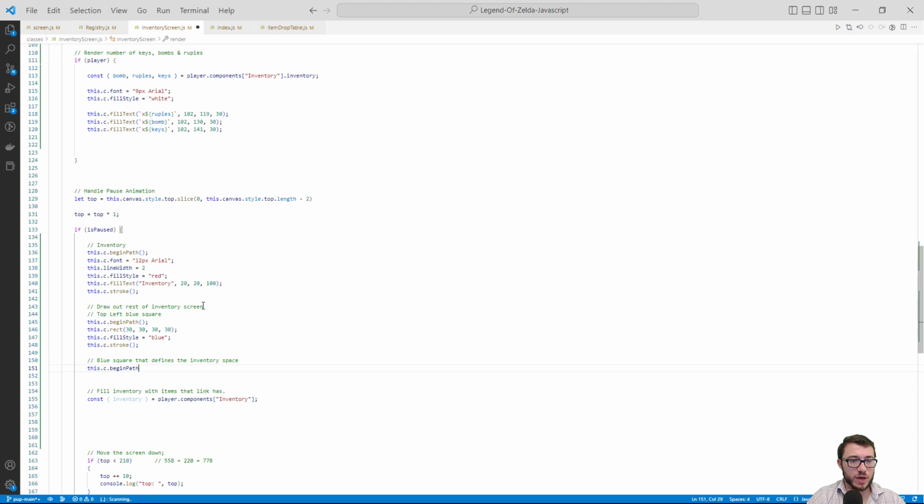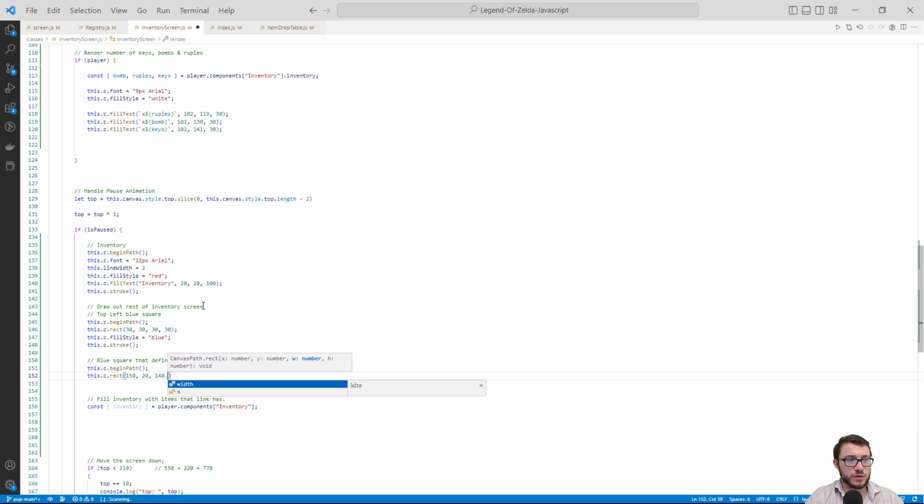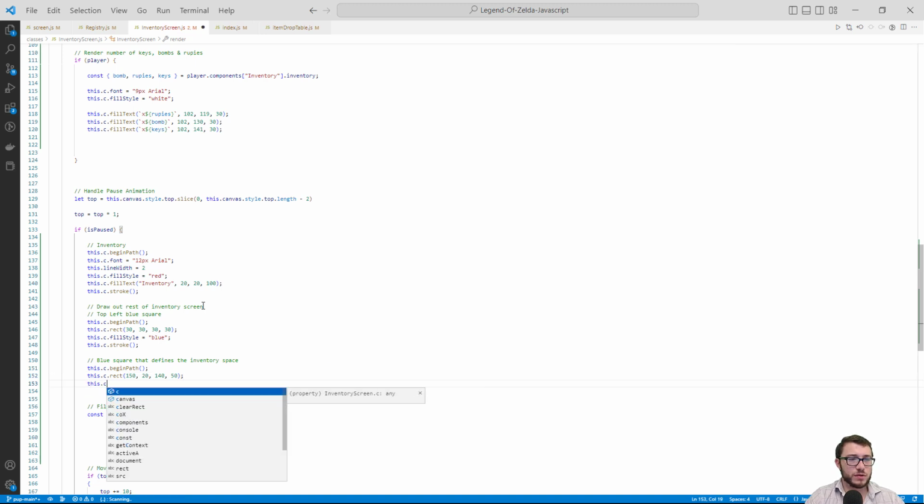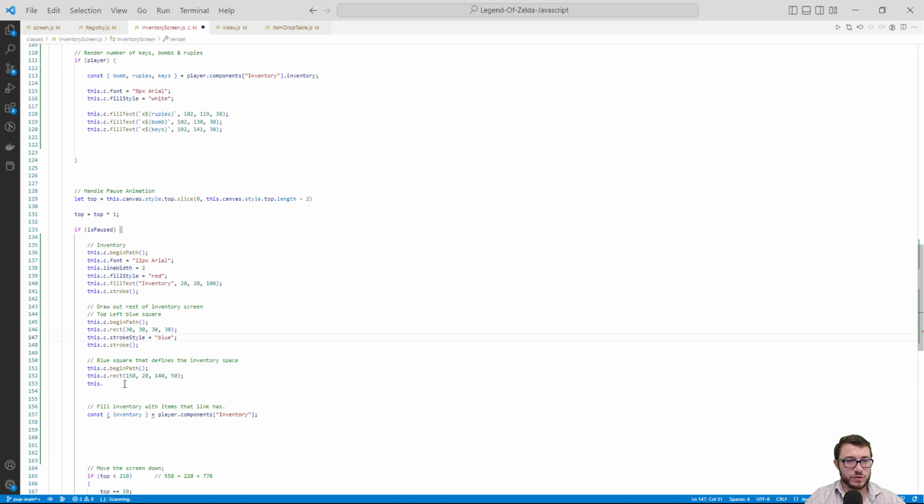And this C begin path again. This C rect, you could just set it to something like not very far from the top, then set the width to be that, while the height can be 50. Line width can stay the same. Stroke style, or fill style should be blue. Sorry, I think this should be stroke style, right? So we can just keep it there. You know what? Why not? I'll just rewrite it again so it's clear. Then this C dot stroke again.